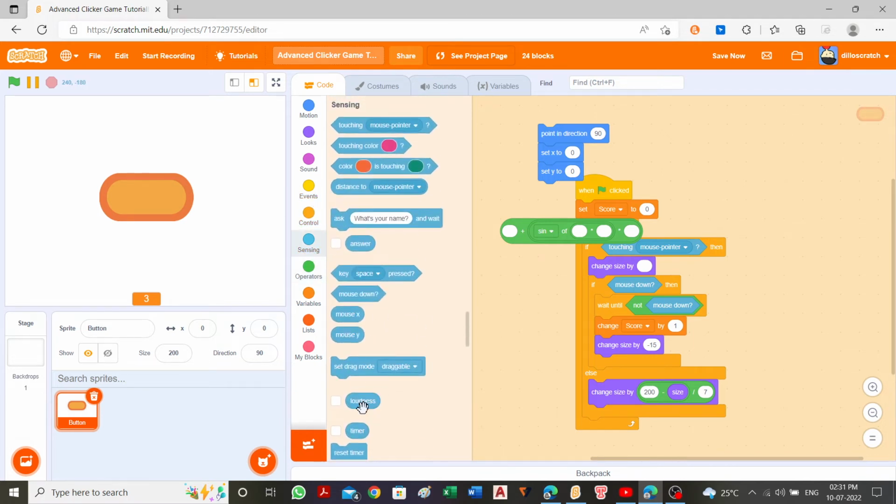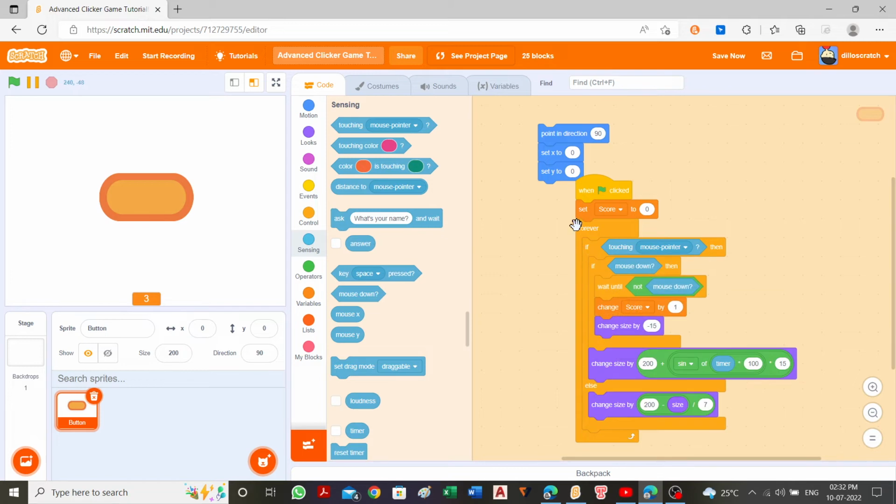So now go to sensing. Take the timer and put it on the left side here. Type in the speed 100 and type in how much, like I want 15, so I'm going to do that. And now 200 because that's the normal size. Now you can put this to the point in direction block. Just change this to 90 and whatever this can be. Change this to 0 or whatever value you want. It's like that. So you can use those blocks.